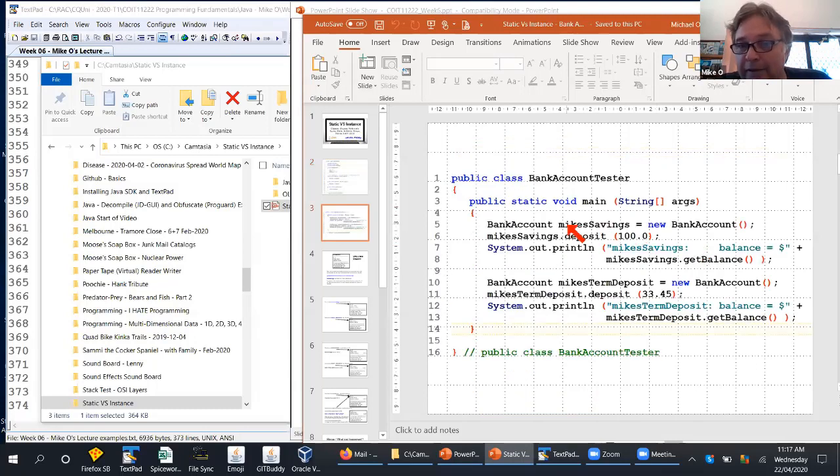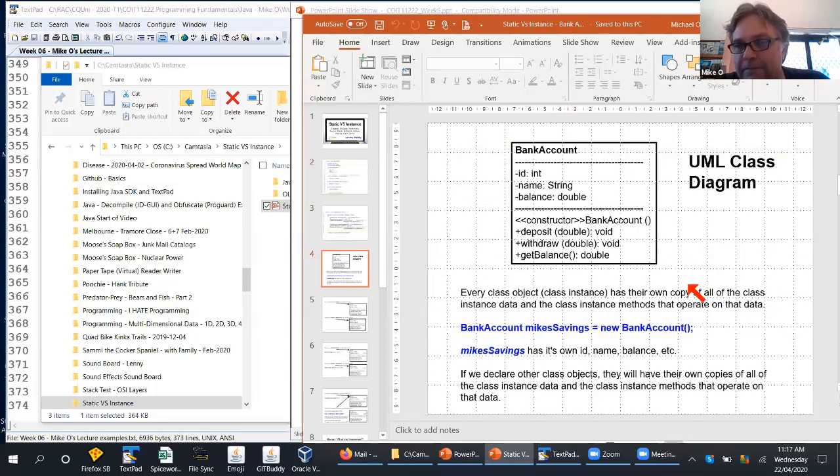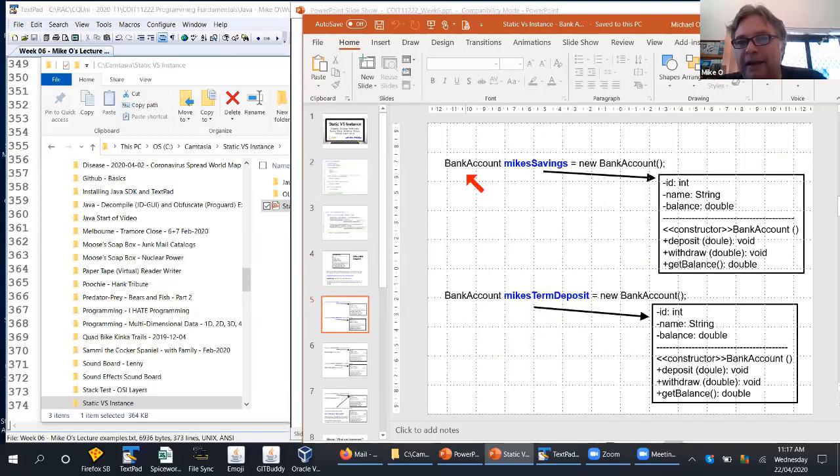Okay, so let's have a look at how these look in memory, Mike's savings and Mike's term deposit. When you say BankAccount mikeSavings equals new BankAccount, Mike's savings account gets its own copy of all the class data and all of the class instance methods. So he gets his own deposit, withdrawal and get balance methods, and also his own fields for the values that can be stored for a class object: ID, name and balance. And Mike's term deposit gets its own copy of the data as well, and also the instance methods. So it's like a self-contained unit for Mike's savings and another self-contained unit for Mike's term deposit, data and methods.